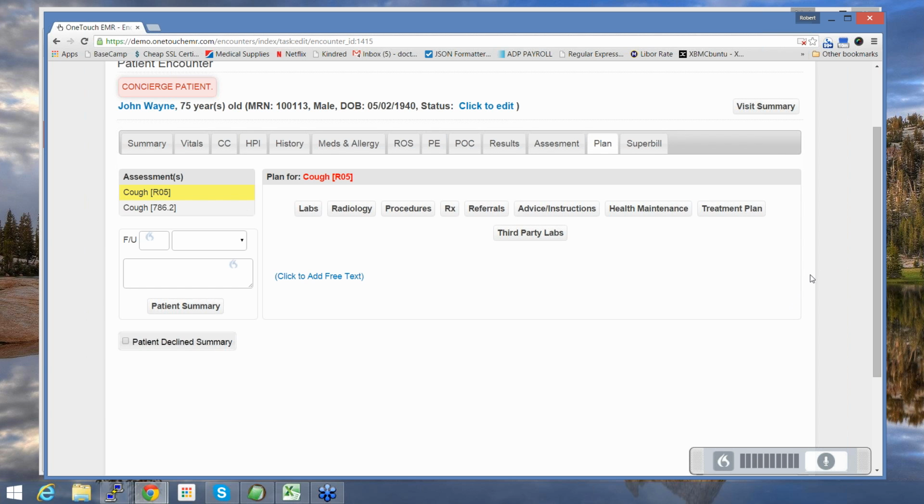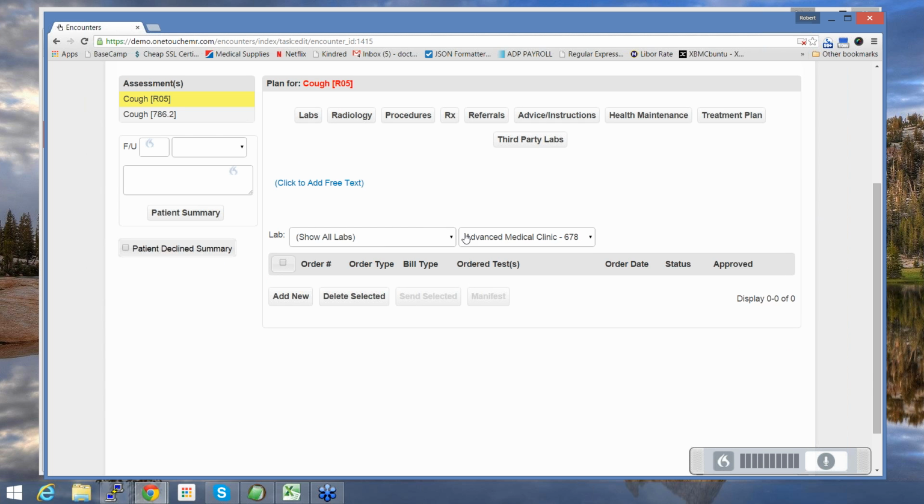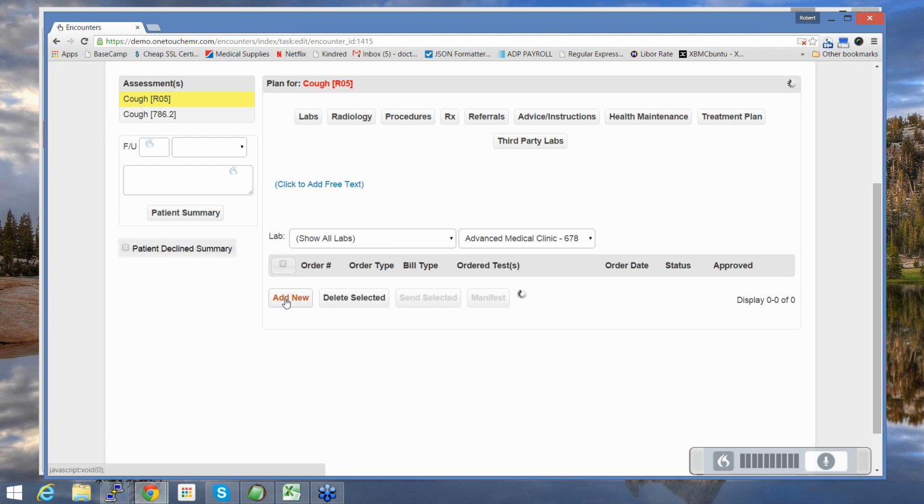The only time where you have to actually choose a code, whether it be ICD-9 or ICD-10, is if you need to order an electronic lab and you want to be able to bill the third parties, such as the insurance companies and things like that.